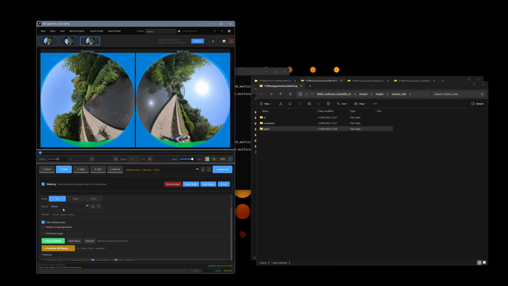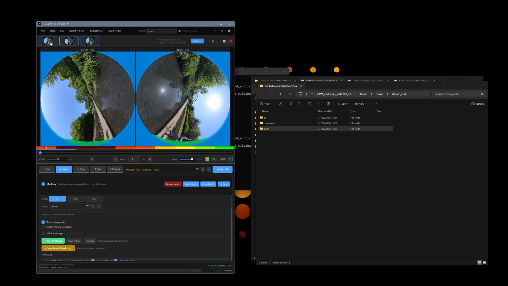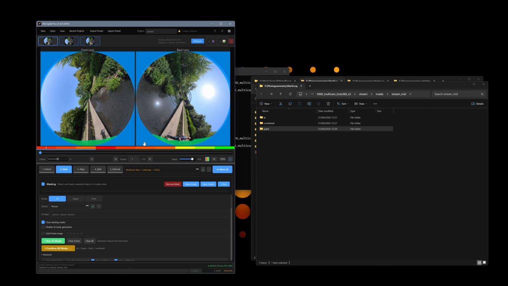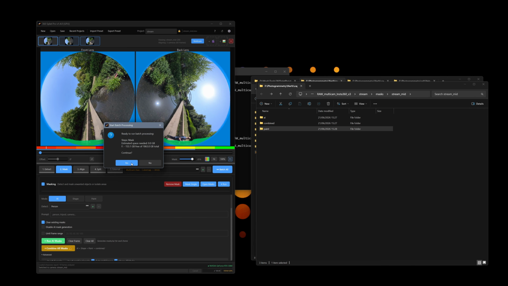And then for AI, I'm going to leave it as person. And so if I do batch all, it'll run through all three cameras. And it's also going to do a combine then. So if you do the painted mask first, that works quite well because you can just run batch all now.